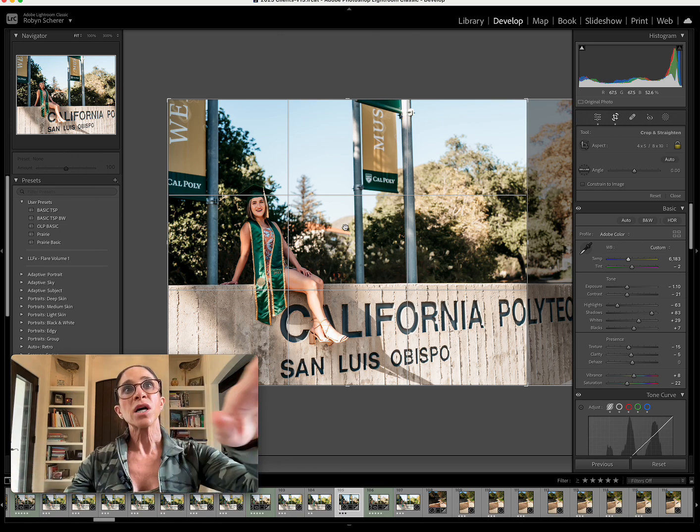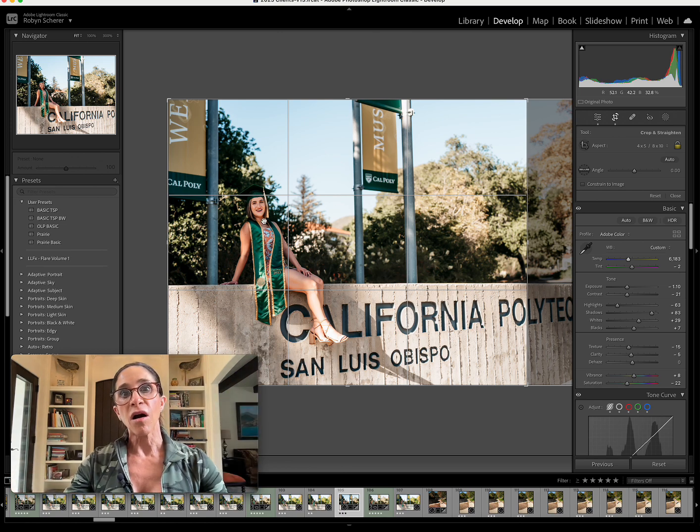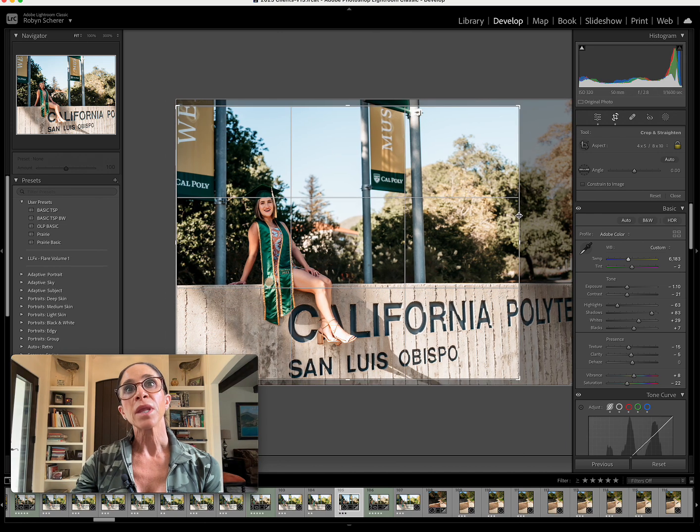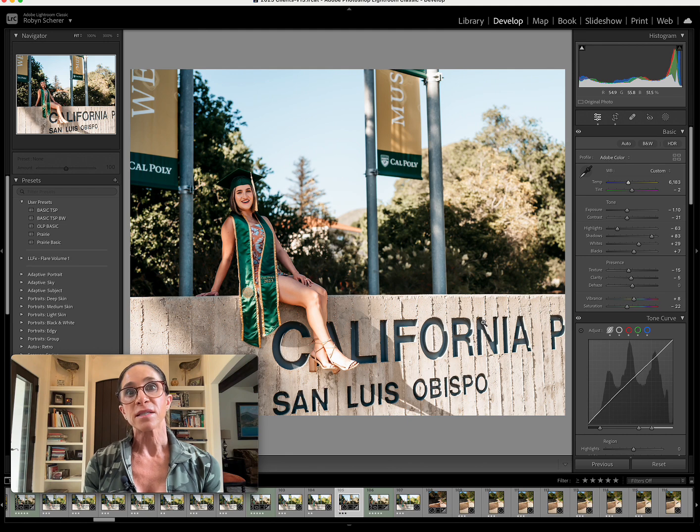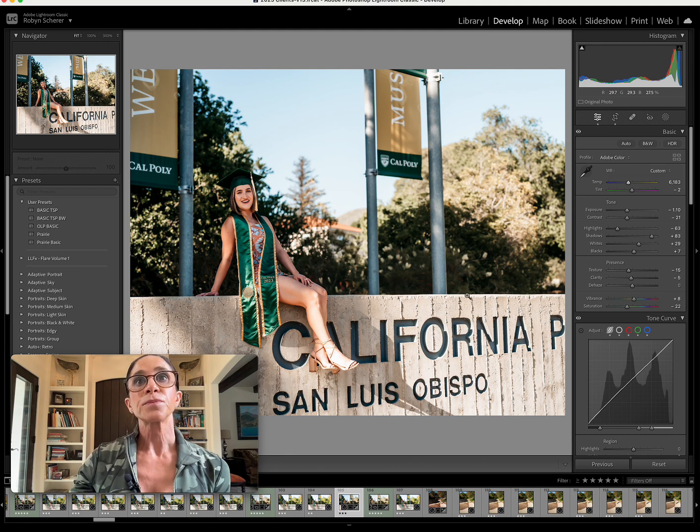So she's not exactly on my rule of thirds, I can pull this in a hair, but the sign is on the rule of thirds. She's very close. I feel like we have San Luis Obispo, California, Polytechnic. So you're getting the story. So I would leave that cropped just like that.